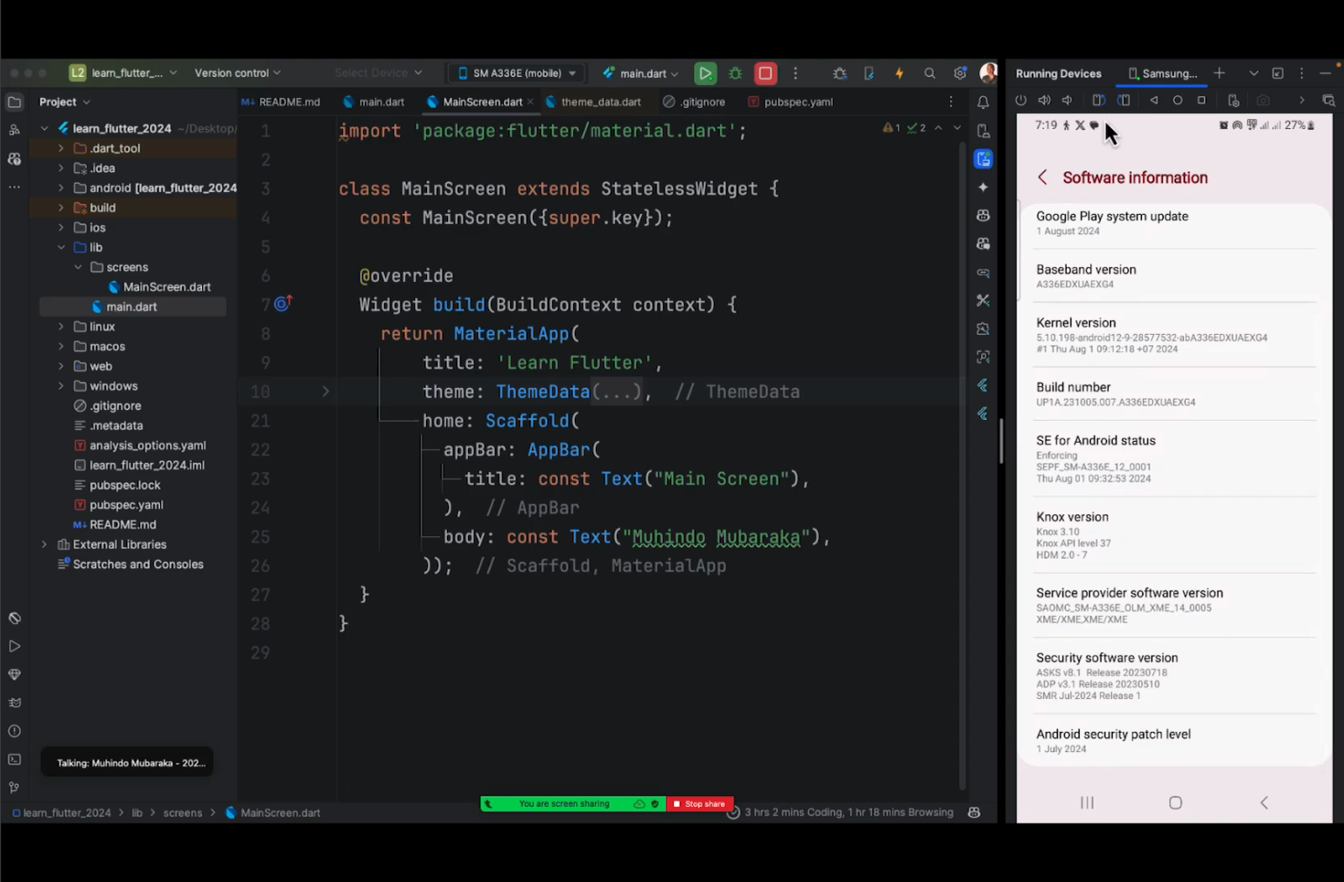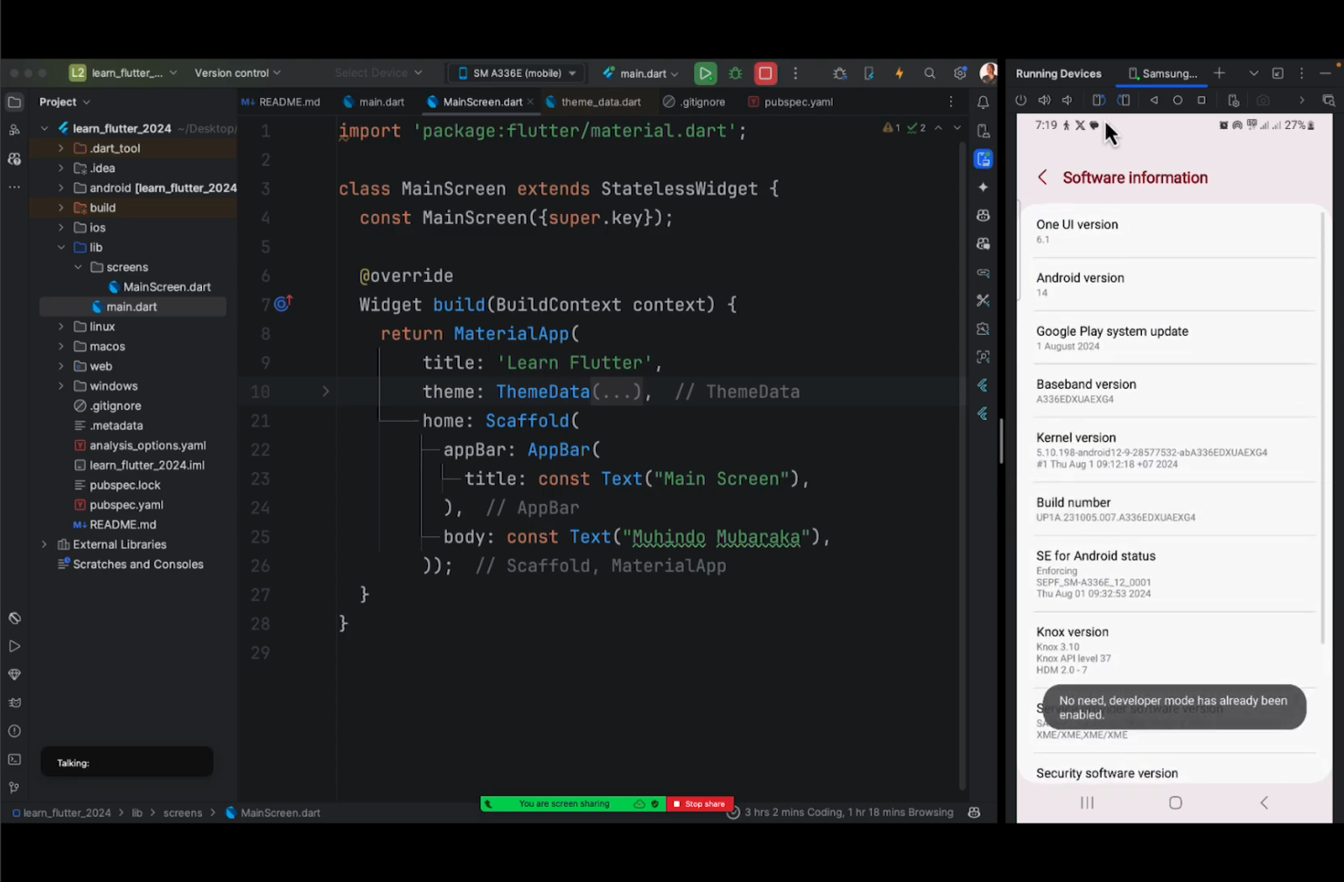Go ahead and press on this build number 3 times, like this. If you press on build number 3 times and you have not enabled developer mode, the system will tell you that you have enabled developer mode. You see, if I press build number 3 times, it says no need, developer mode has already been enabled. However, if it's your first time, you just press here 3 times, and it will enable developer mode.